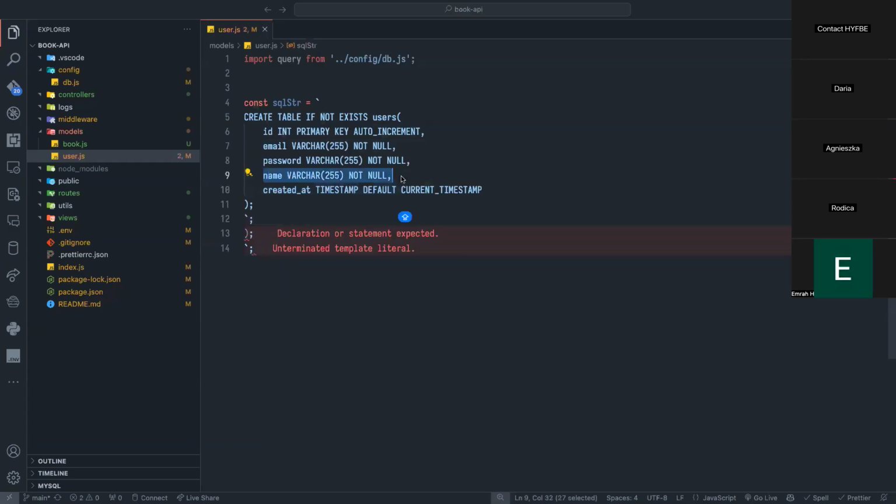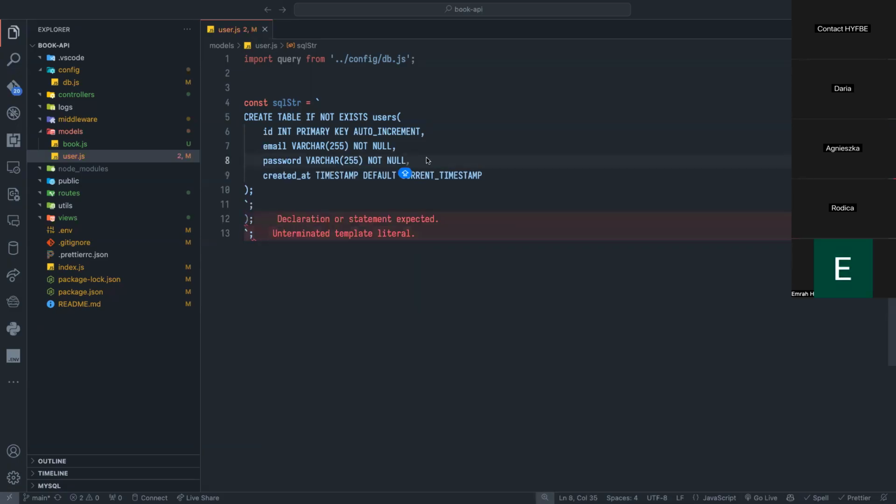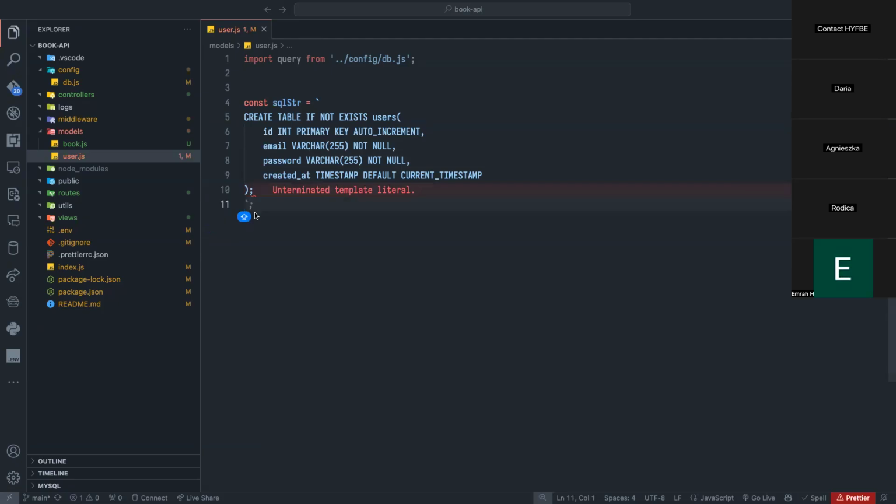So I will need that. I will not need that. I will need created at. I think it will be quite nice to have created at. I don't need all of that. So what is created at going to do?